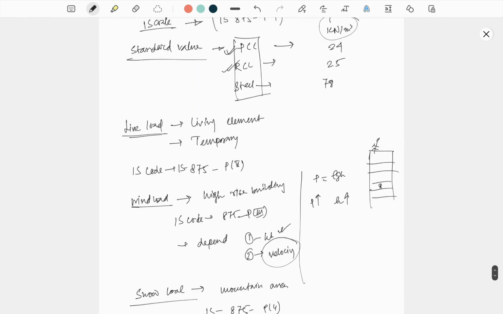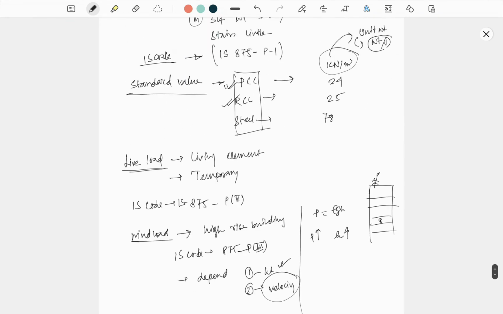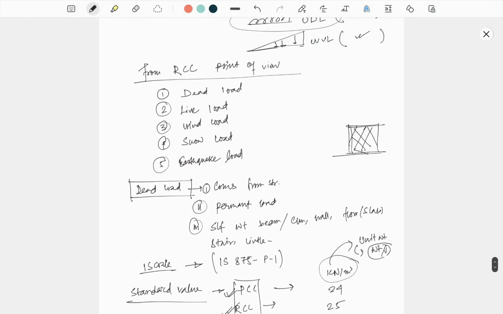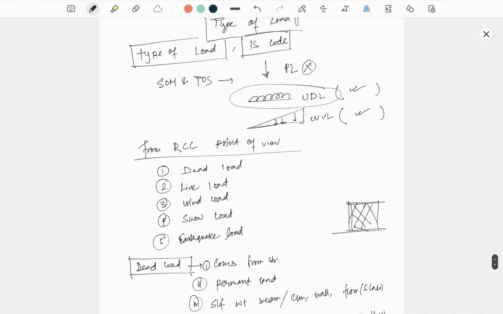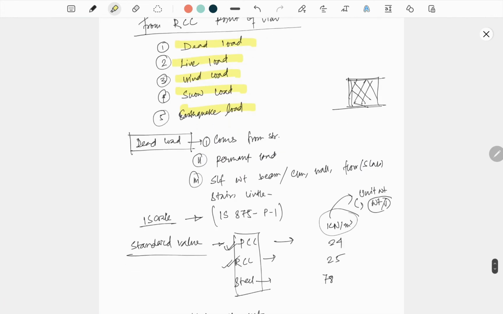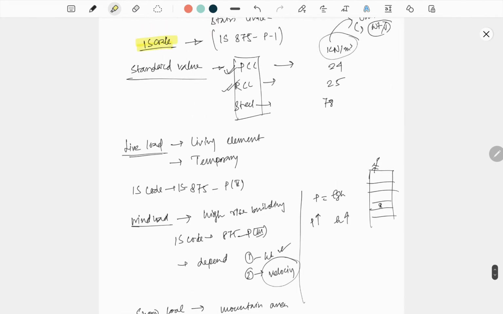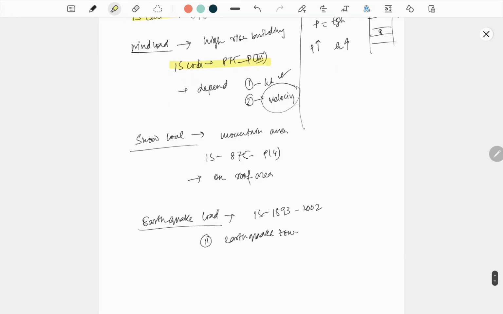When we start design, we will see how to calculate the load. These loads are considered when we design, but how we calculate them, you will see when we start the design. So this is a short and simple video regarding types of load, where I discussed all types: dead load, live load, wind load, snow load, earthquake load, and we mentioned the IS codes also here, here, here.